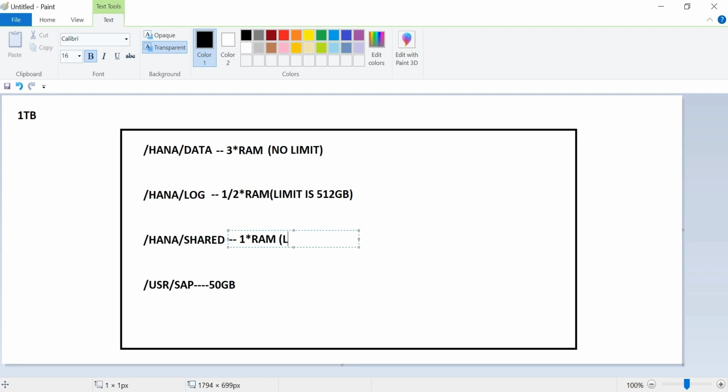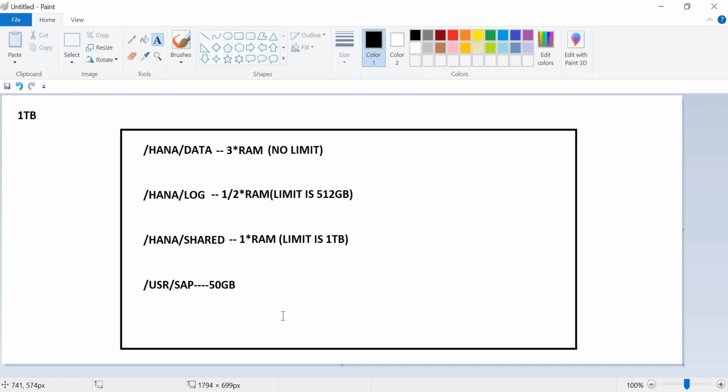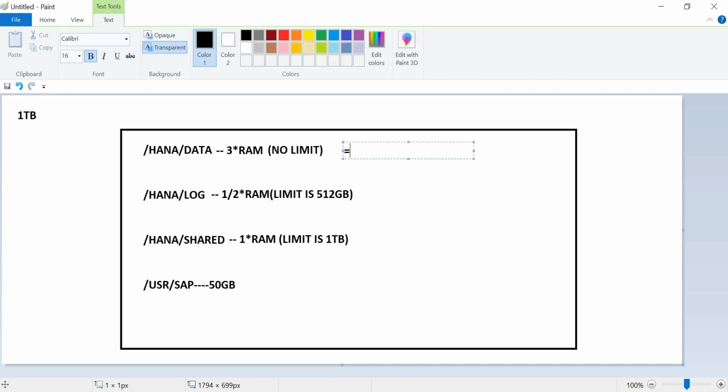So the limit is 1 TB. For example, you can have 3 TB of hard disk for the data directory, that is 3 times the RAM. If you have 1 TB RAM, the log is half of RAM, 512 GB, and the shared directory is 1 into RAM, so your shared directory size is 1 TB.